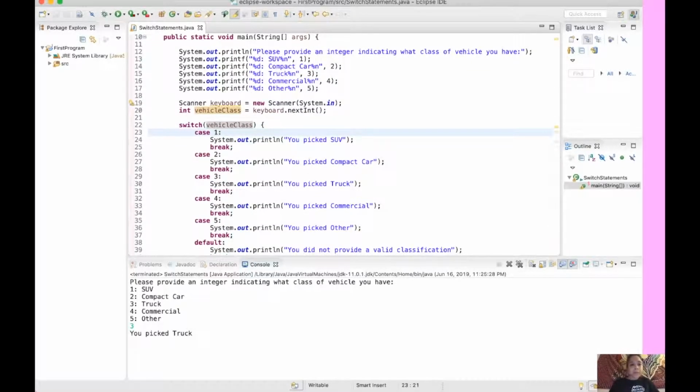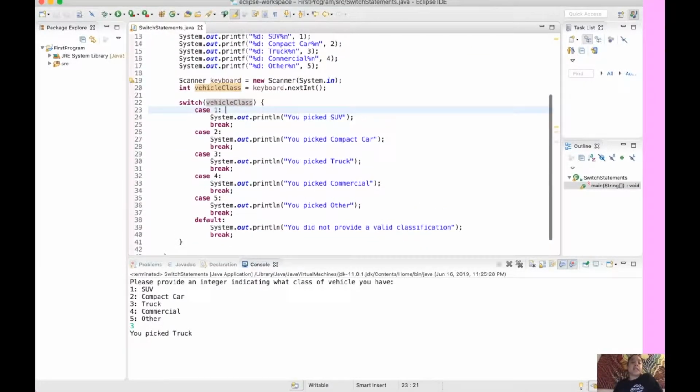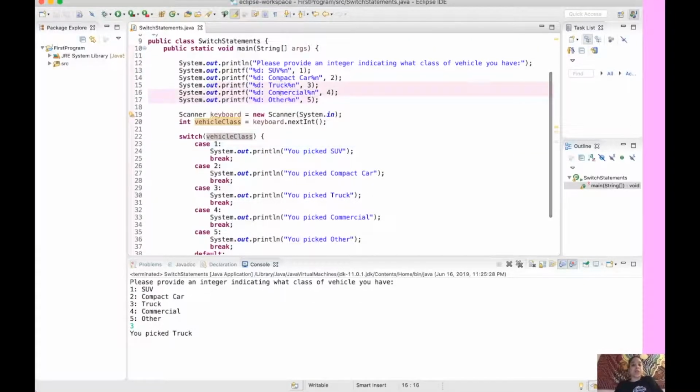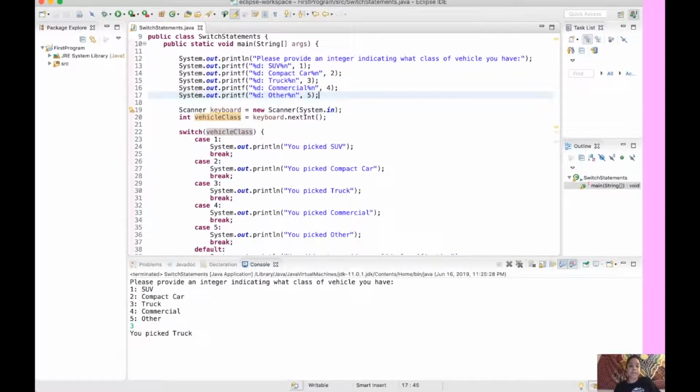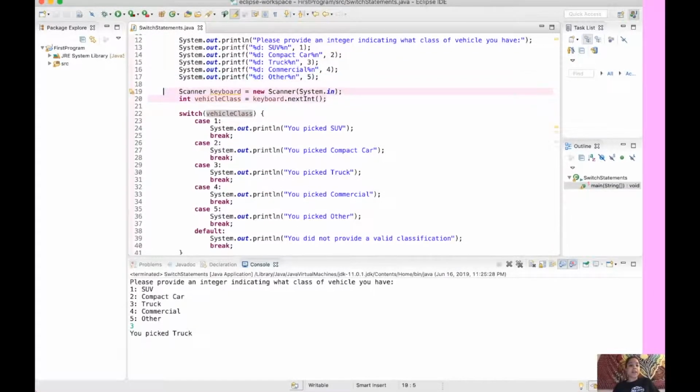What this program does here is it asks the user to indicate what kind of class of vehicle they have. Once they've entered an integer of that value, it's stored in the variable vehicle class. Now our condition here is vehicle class. So if somebody enters a 1, then the program will print you picked an SUV.